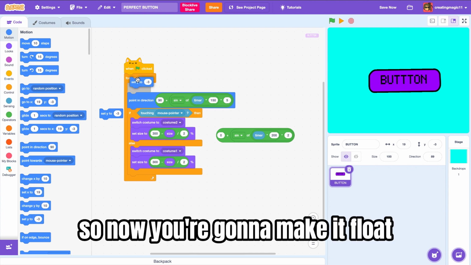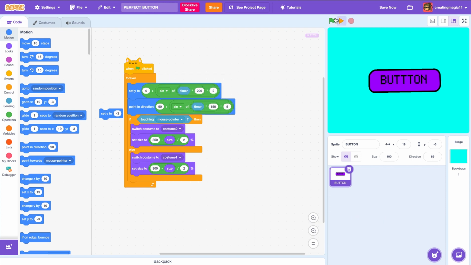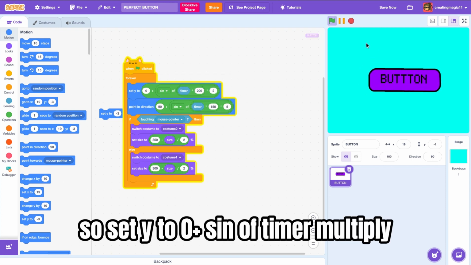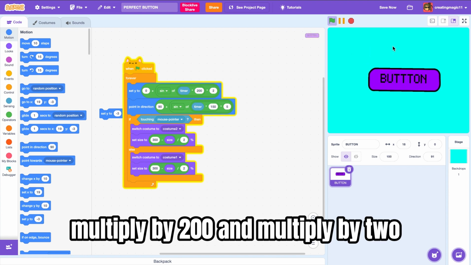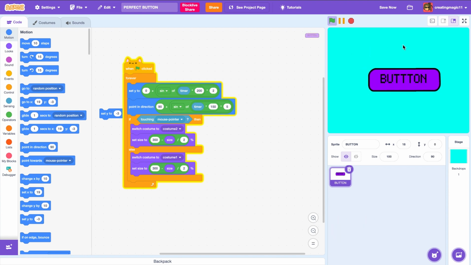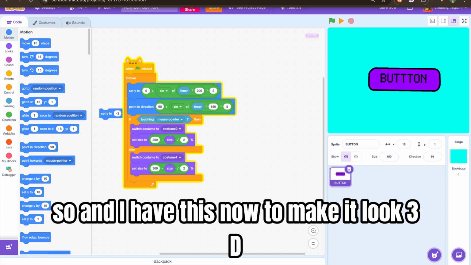So now you're gonna make it float. So set y to 0 plus sin of timer multiplied by 200 and multiplied by 2. So now I have this.